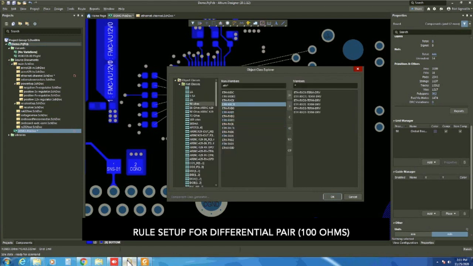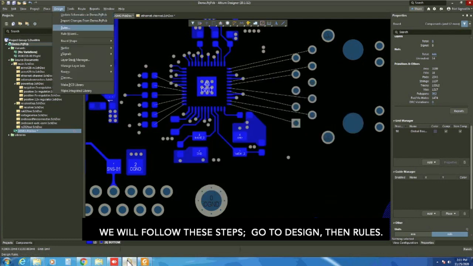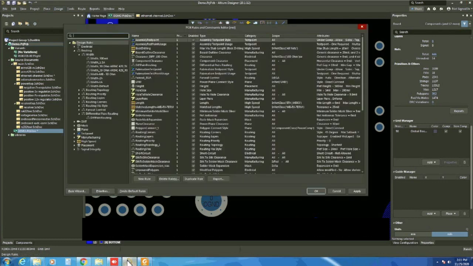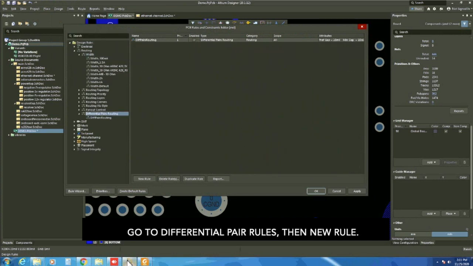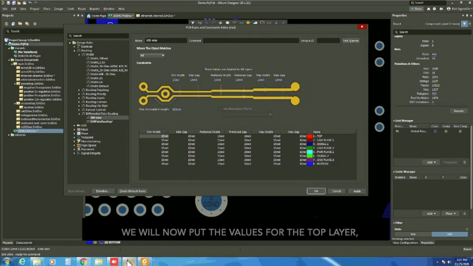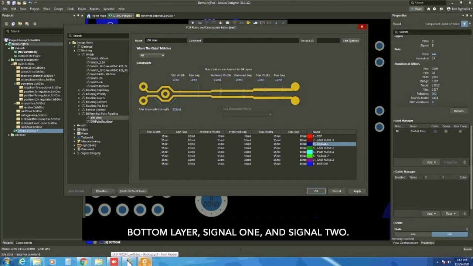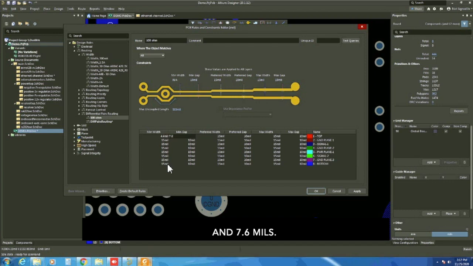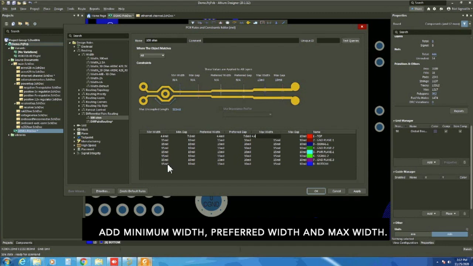Rule setup for differential pair, 100 ohms. To set the rules for the classes we created above, we will follow these steps. Go to Design, then Rules. Go to the differential pair rules, then New Rule. Give a name to this rule, 100 ohms in this case, and double-click. We will now put the values for the top layer, bottom layer, signal 1, and signal 2. For the top layer in our stack-up, the values are 4.4 mils and 7.6 mils. Add minimum width, preferred width, and max width.